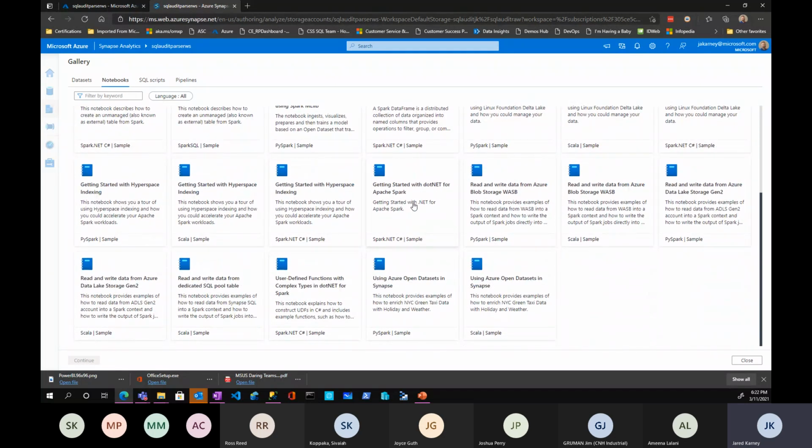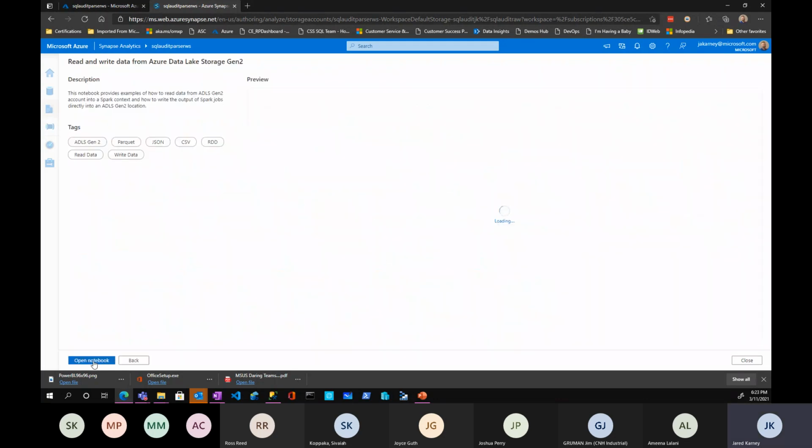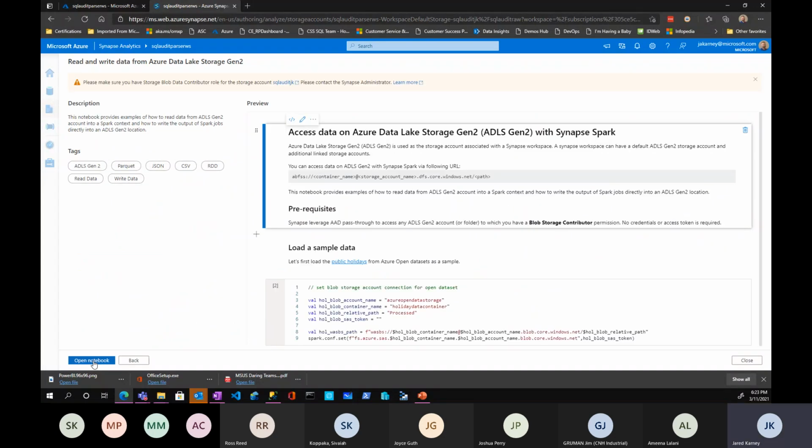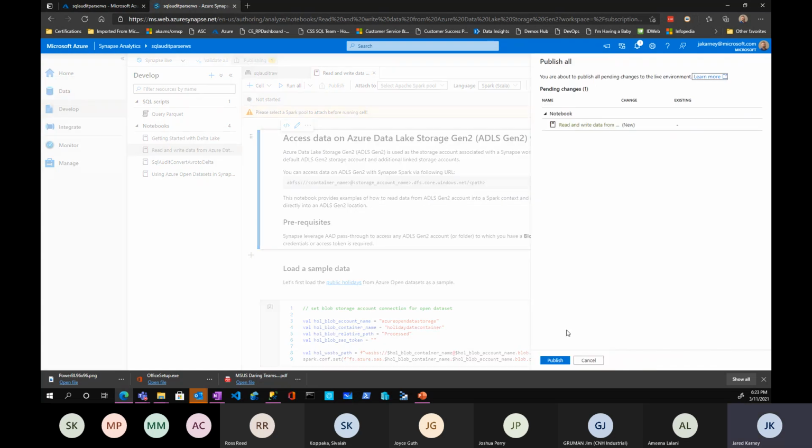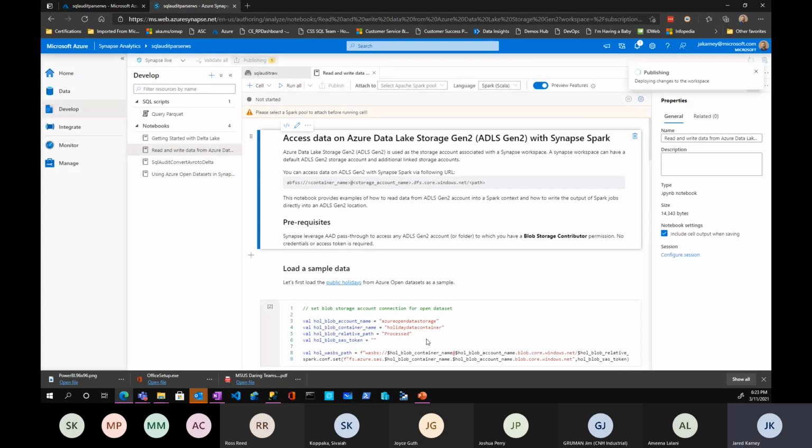Getting started with .NET for Spark, right? Read and write data from Azure Data Lake Storage. I click on that, I click on Continue. This particular one is Scala. And when it loads and I open the notebook, so I can preview it, now it's loaded the notebook into my notebooks. And if I publish it, it's there for good until I delete it, right? And I can make changes to it. This is now a notebook that's a part of my library here.